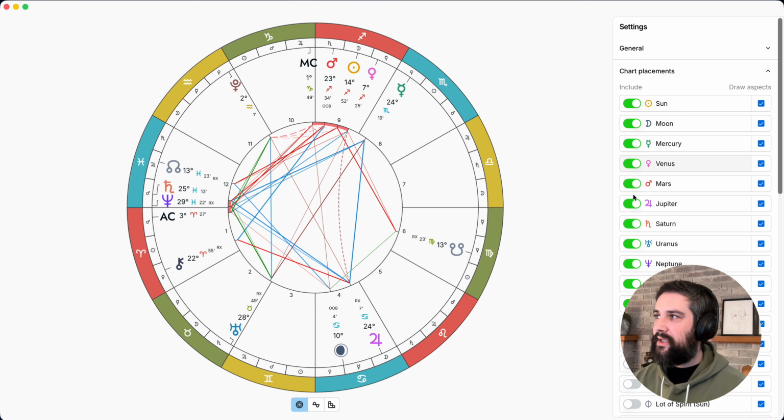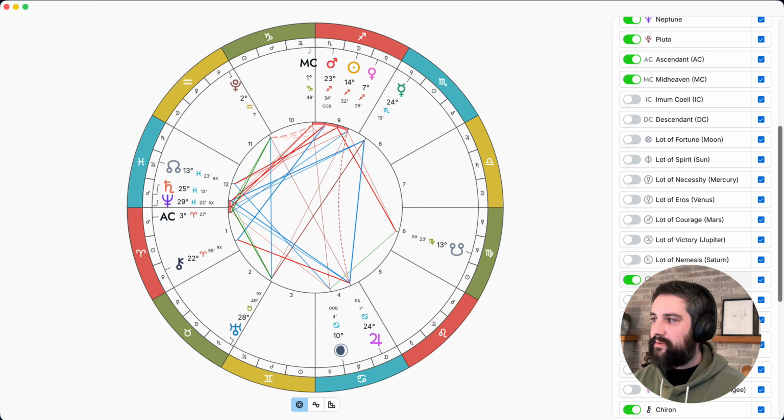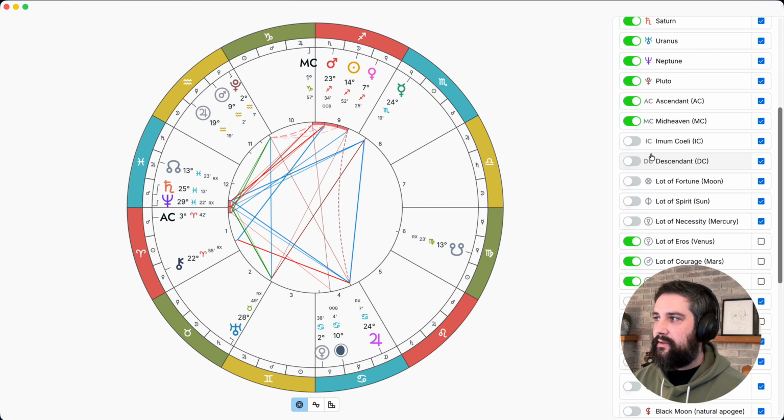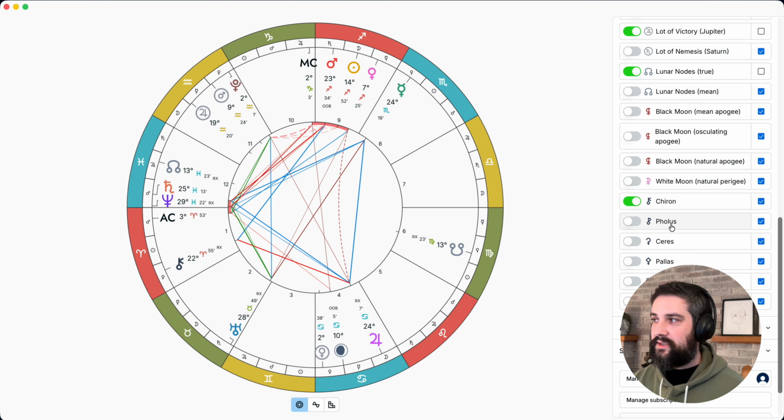Coming down to chart placements, you can decide which placements are actually visible on the charts. There's different lots that you can include. And what's really nice is this extra toggle on the side that lets you decide if you want aspects drawn to those placements. A lot of times I'll remove those for the lots. You'll see various lots available. You'll also see that we have the major asteroids supported, so you can add those as well.